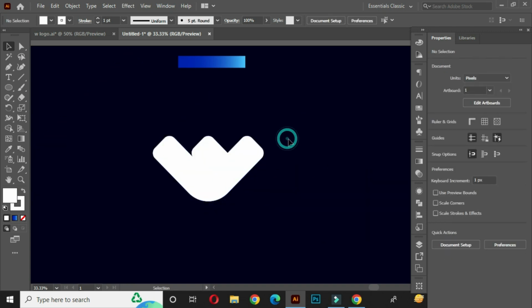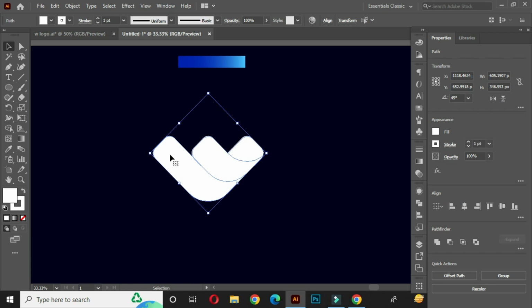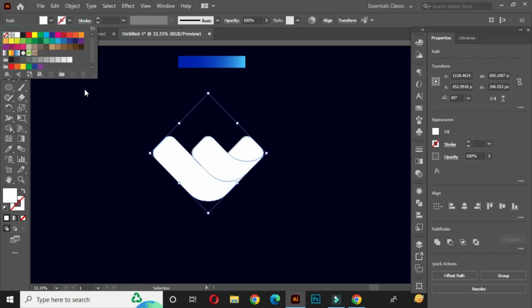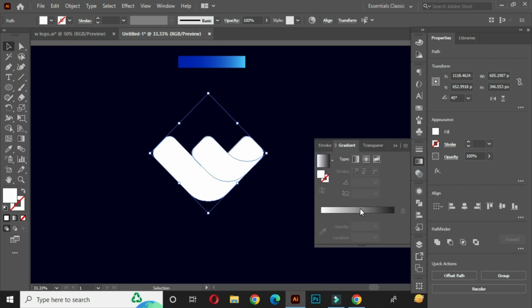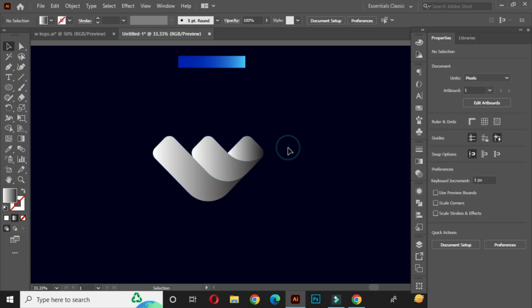OK. Now we need to apply this color to this logo. Select all. And set stroke color to none from here. And go to the gradient panel. Click here.